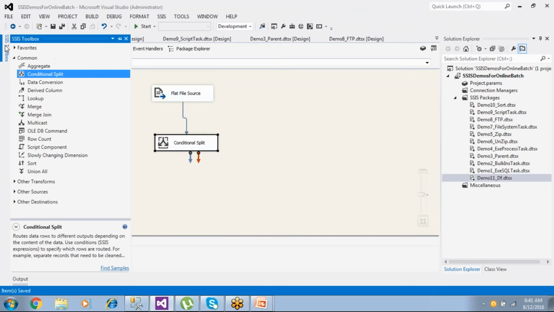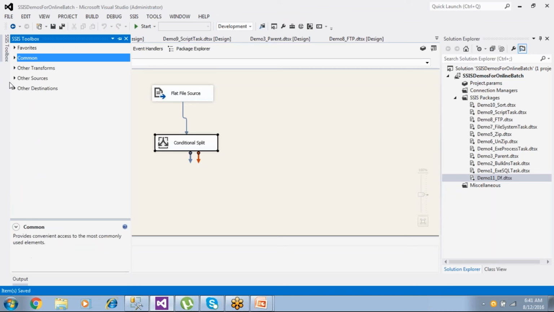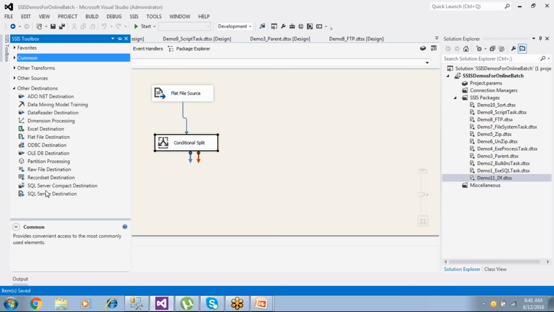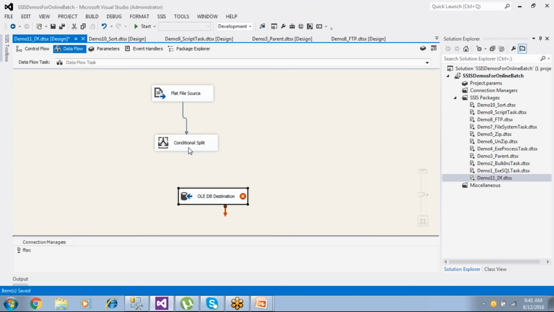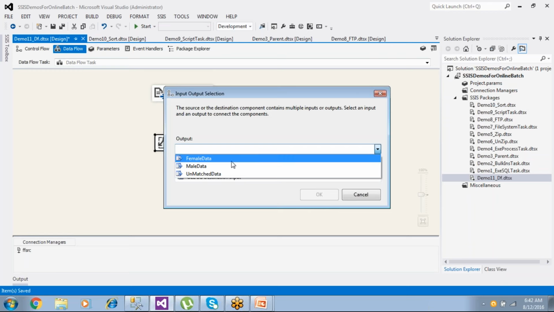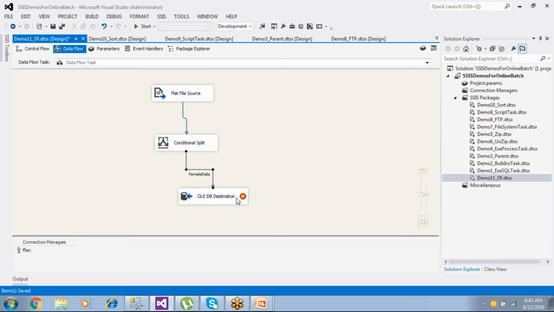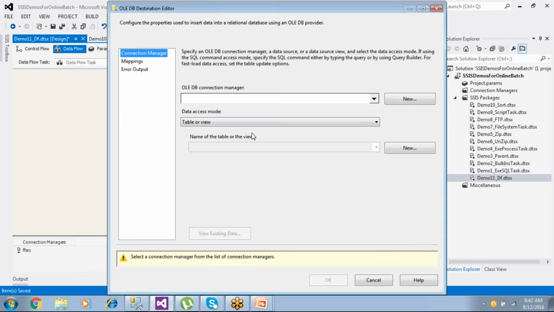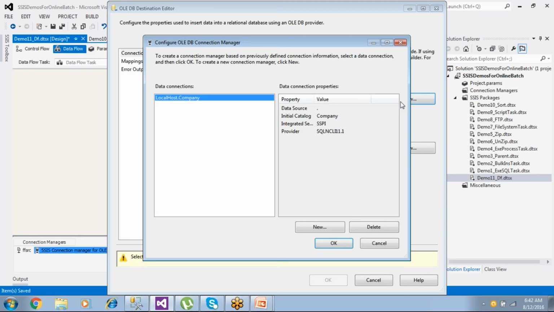Now save. Take one destination now, and let me take an OLEDB destination, and take one blue pipe and put it here. Here it is asking you what data you want to send. You can say I want to capture the female data. So the female data would go here, double click on this. So where do you want to send it? Create a connection. Already I have one company connection. You can use that, otherwise go for a new one.